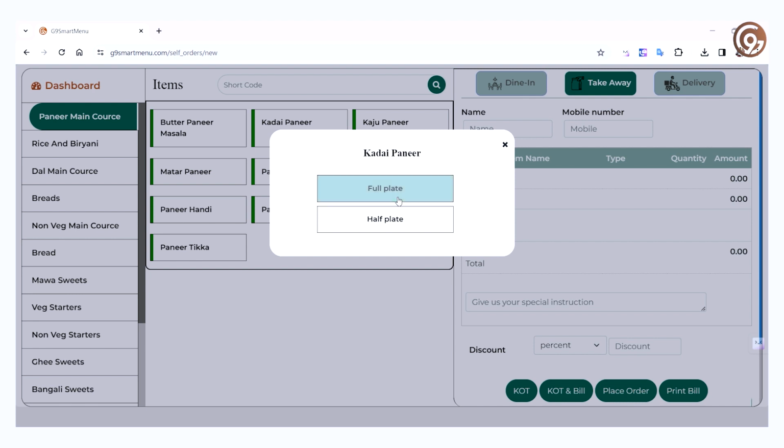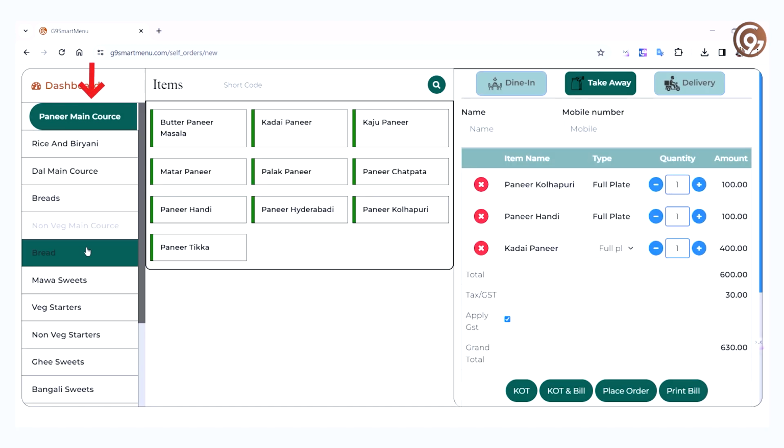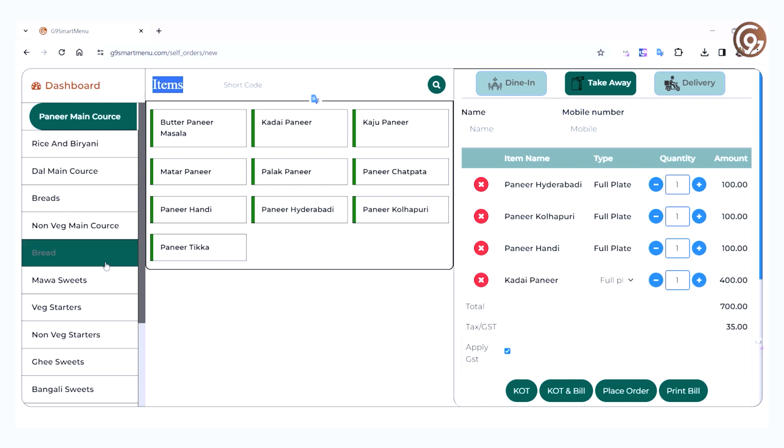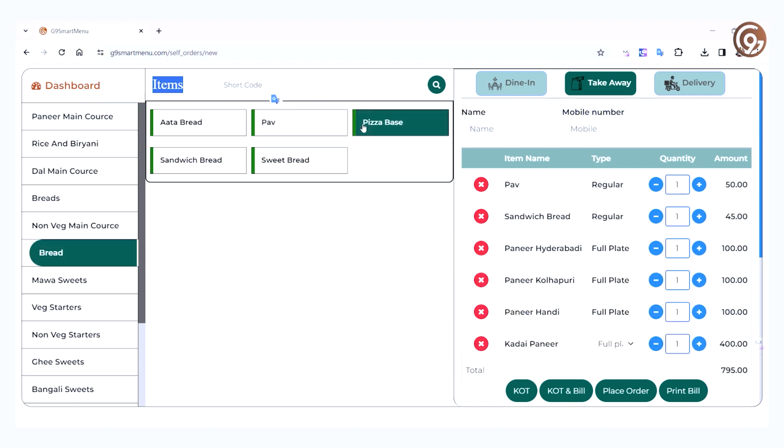In POS, all the categories are shown on the left side, items of the selected category are shown in the center, and the bill section is on the right side. Here we can take details from the customer like name, mobile number, and address. Every time you click on an item, that item will be added to the bill in that quantity.